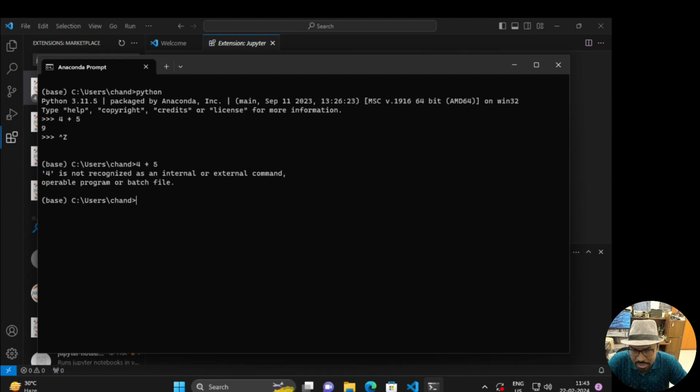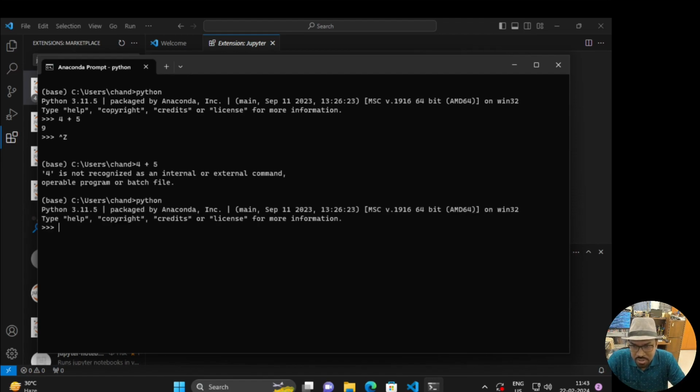But on the contrary, if you want to launch Python, you just start by typing python right here, and you can try out simple expressions and statements in this Python shell. To exit, just type Control Z, enter. This is how we do it on Windows. You can see the version of Python that got installed, as shown when I launched Python, is Python 3.11.5 at this moment when I'm recording this video. It shows that it's packaged by Anaconda, so it's the Anaconda distribution's version of Python, and it also gives you the date and other details.